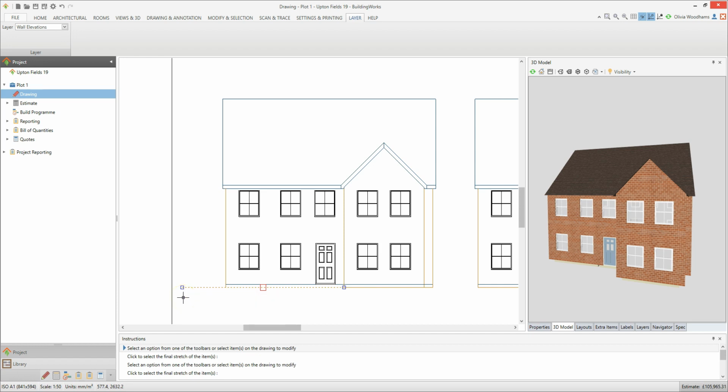Repeat this process on the other side of the elevation. Click to select the line. Click on the blue handle at the end of the line, and holding down the Shift key, move your cursor and click to select the stretch of the line. Once your ground level is in place, you can add some details to your drawing, such as trees, people and cars, using the symbol browser.